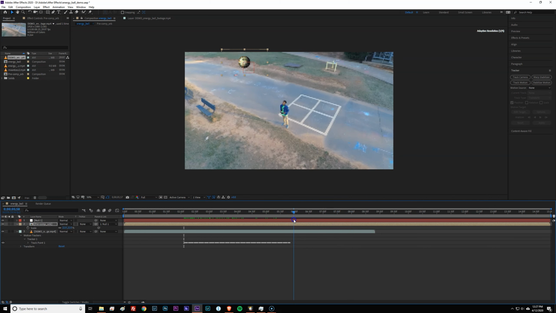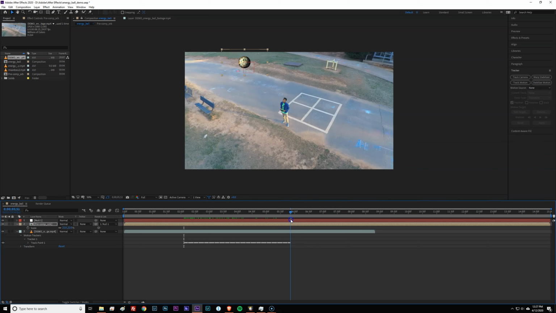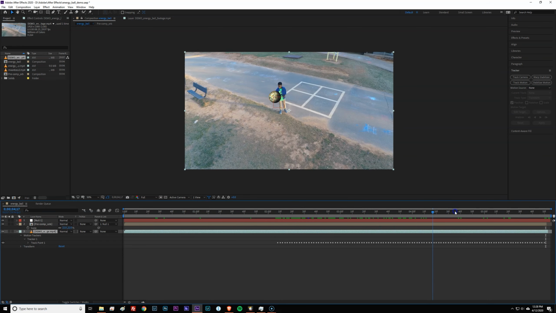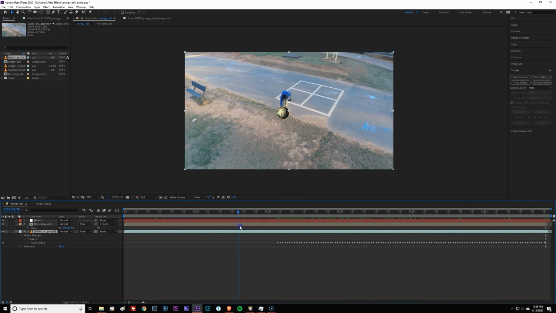Now, granted, we stopped it a little bit right about there. So I could just trim all of this footage back, which is what I'm going to do just for the sake of this video, keeping it short. There we go. All right. So now we got that square. It's tracking. It's a sphere. It's rotating, but it still looks a little bit wonky.